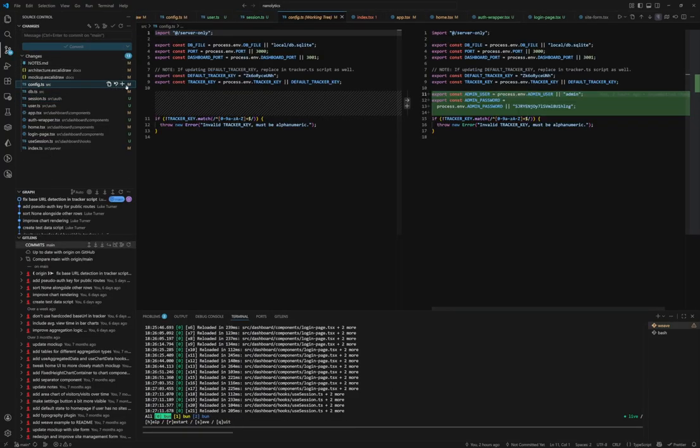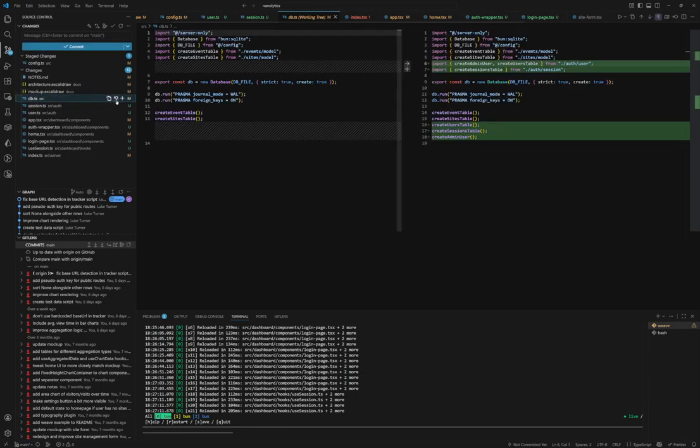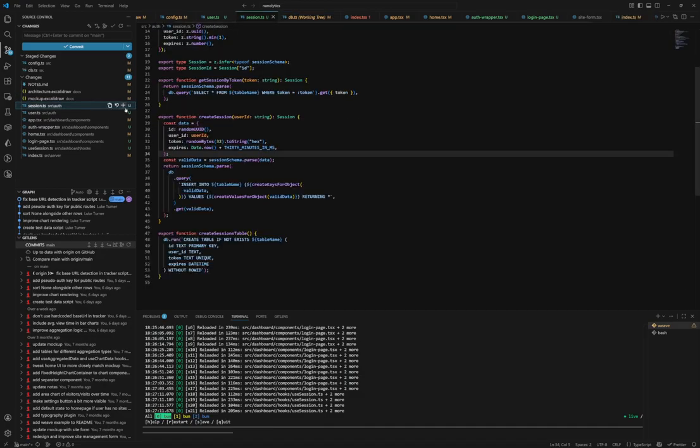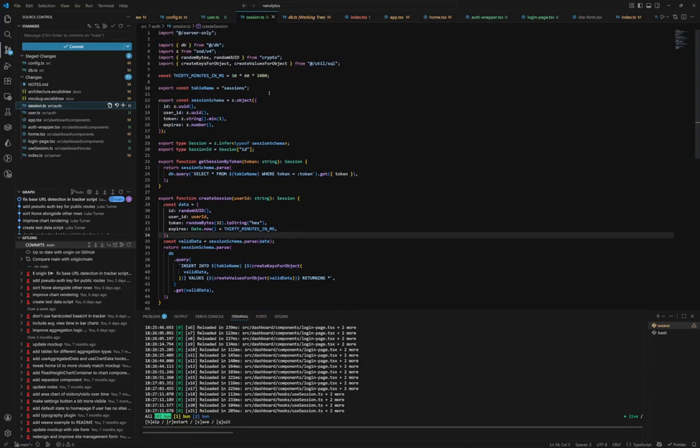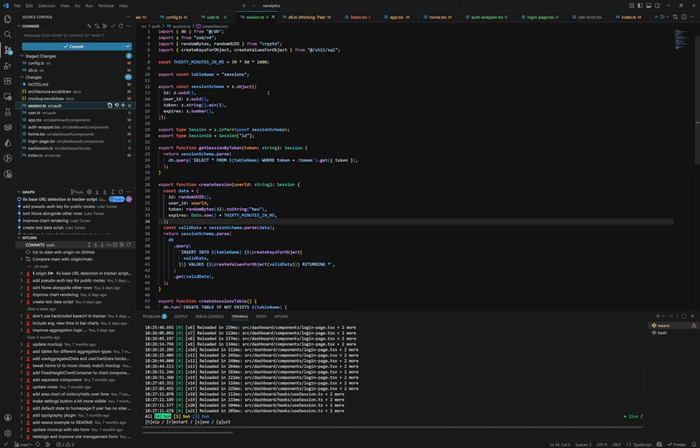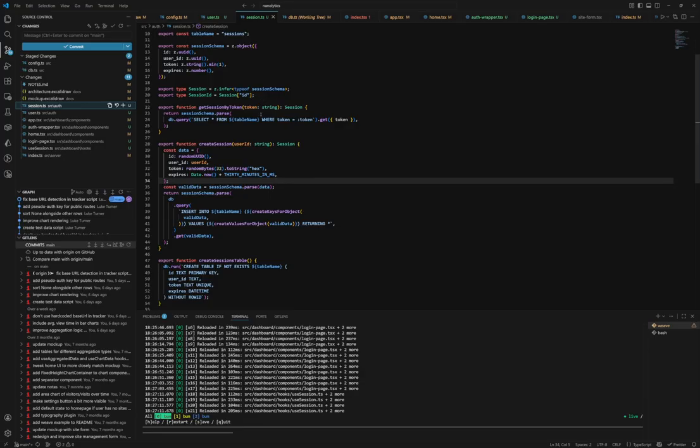So let's start committing some of this stuff, I guess. We've got our admin user and password. We've got our DB stuff. We've got our session file. And I'm just kind of looking through these as I go to see, like, is there something that we need to keep track of remembering about?